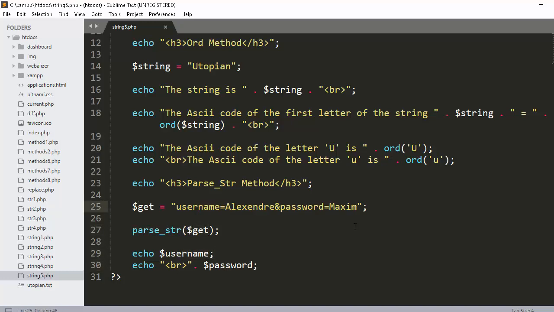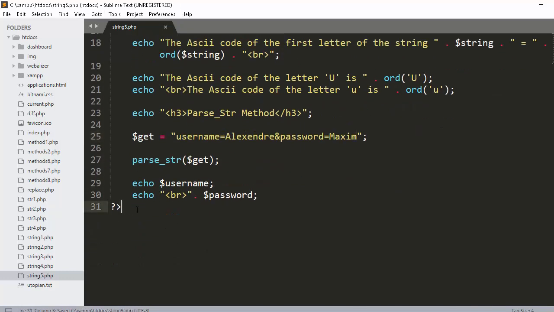Imagine if we have another, for example, age equals 12. It will create also the age as a variable, and the value of this variable is 12. This is the parse_str method. Let's create a form with the action is the same page and the method is get.